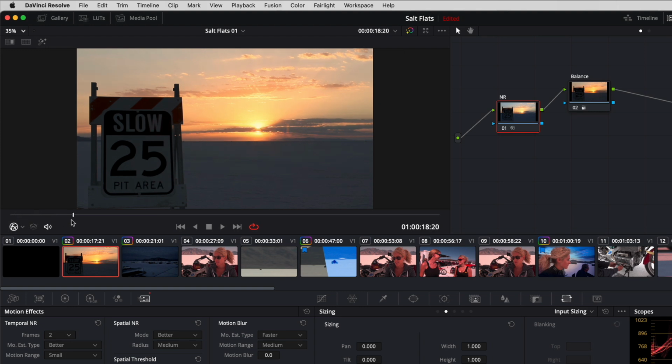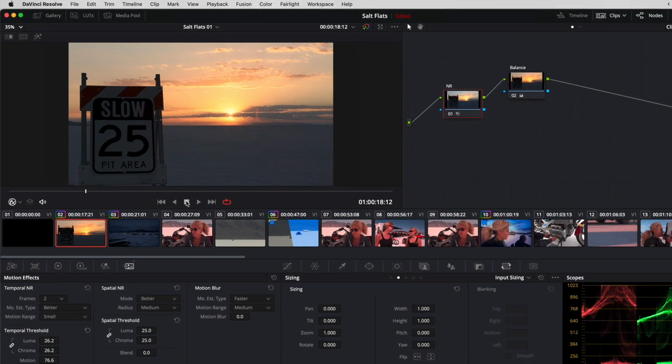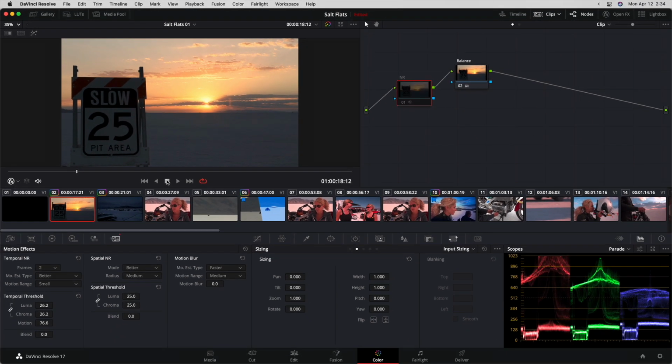This noise reduction node is really going to affect playback. If I try to play, we can see we're getting a very slow frame rate. I'll stop playback. If I toggle it off, we get full playback. So as you can see, noise reduction can take significant processing resources and affect playback. So we'll leave the node disabled for now.